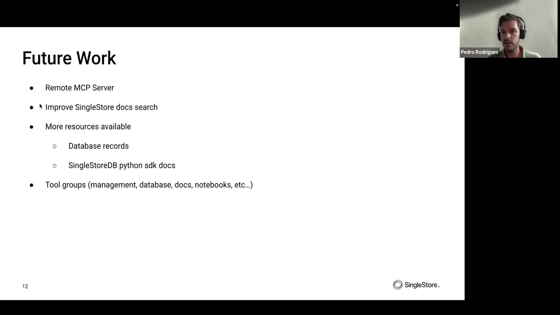So at SingleStore, we are aware of this problem, and we want to group the tools that you saw earlier into groups, like management, if you only want to interact with your workspaces. So spin up a workspace, resume a workspace. You can just select this group manually. Another group: database, docs, notebooks, and many other tools that we want to release.